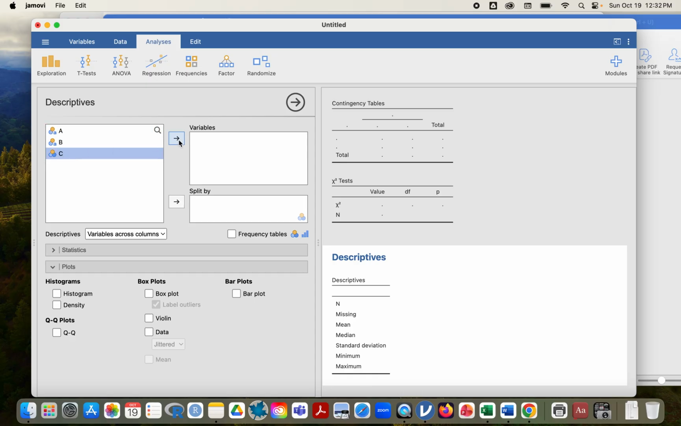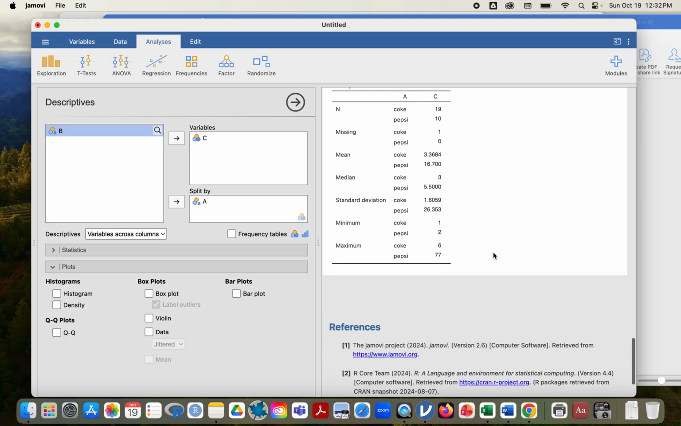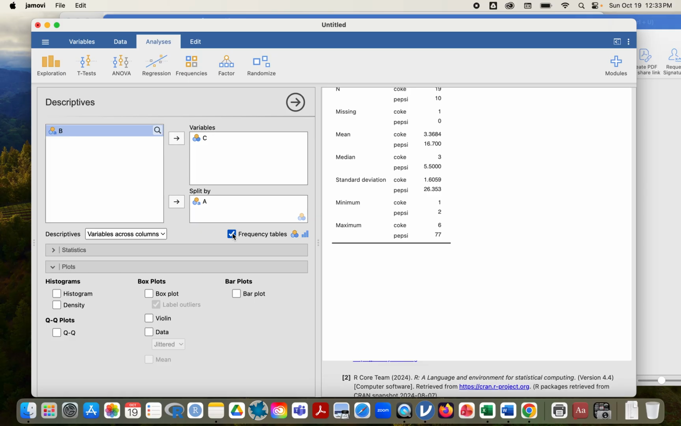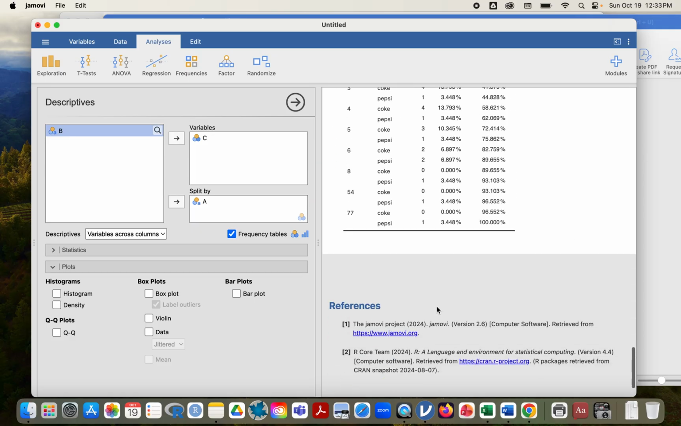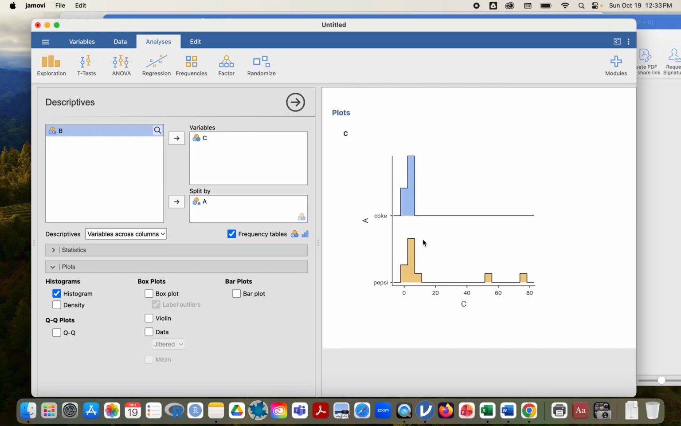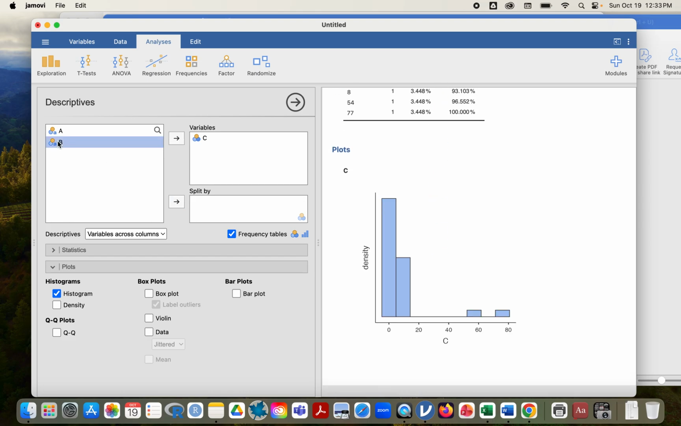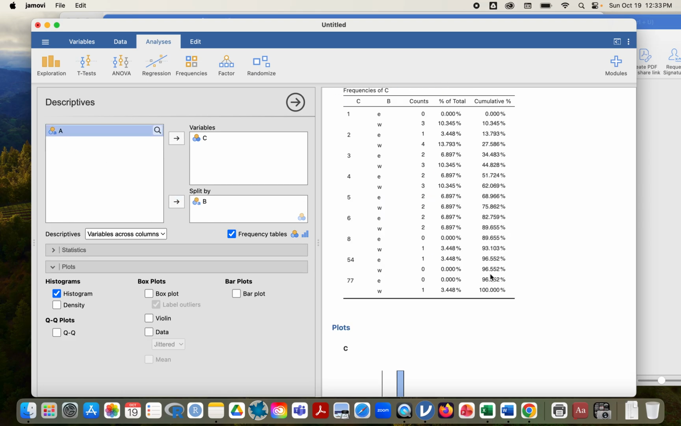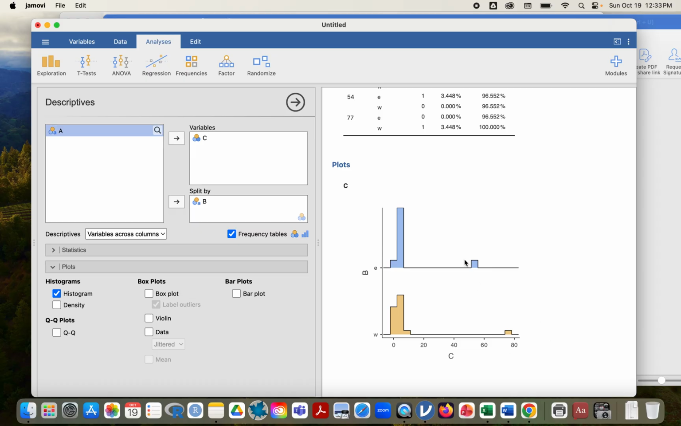We'll put the numerical data in our variables, and then we can split by Coke or Pepsi. And when I click on frequency tables, I'll get our frequency tables. I click on histogram, and now we have our scaffolded histograms where we can compare the two. I could change my split by, and I'll pull that out. And this time I'll put my B in. And this time I get an outlier in both of them.